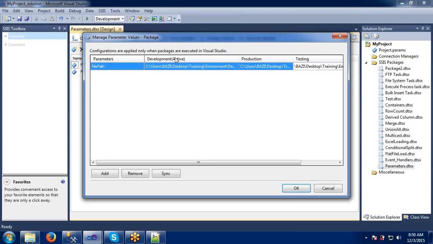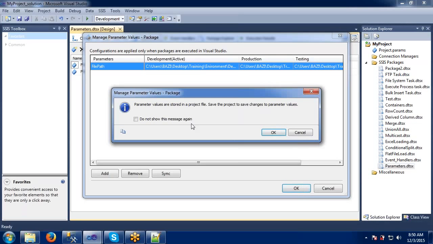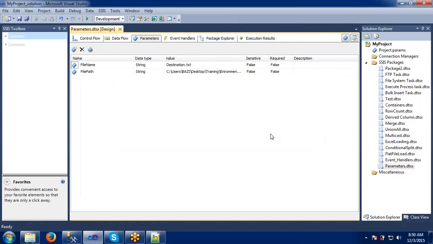It is showing that currently you are in the development environment, that's why it is in an active state. When we change it to production, it will automatically change to production. Okay, and one more thing: these parameter store values are up to the project level only. Once we change the entire solution, then this won't work. That's what it is saying. It's okay, nothing to worry about. When we work on this, I will explain more on it.